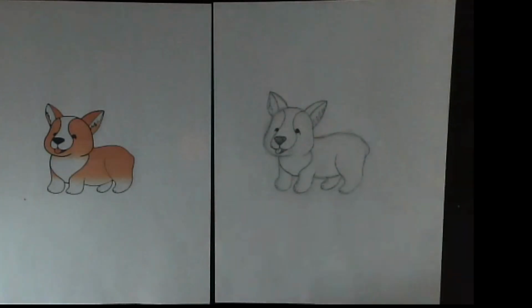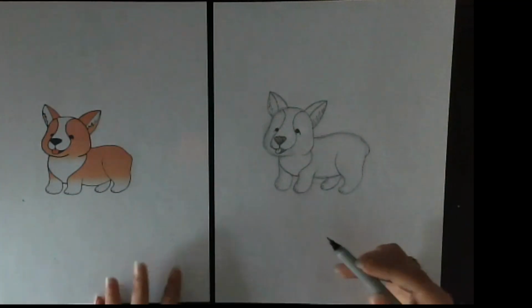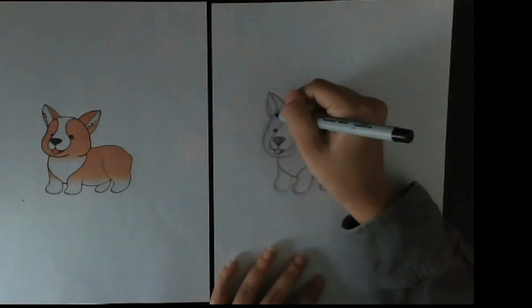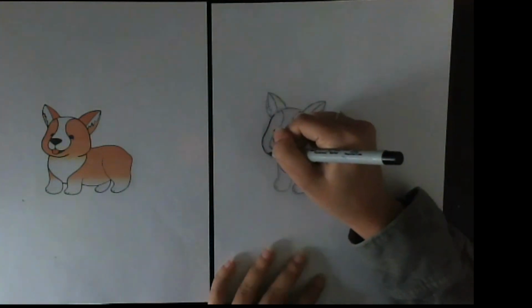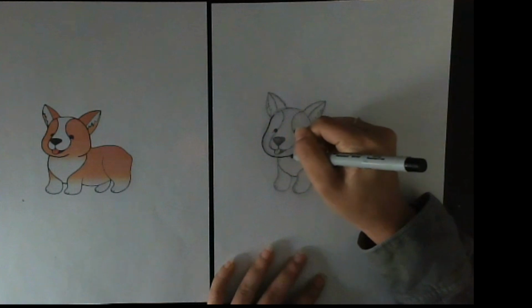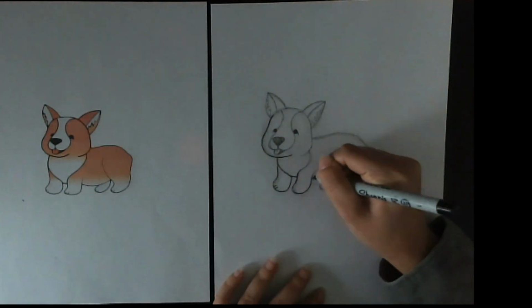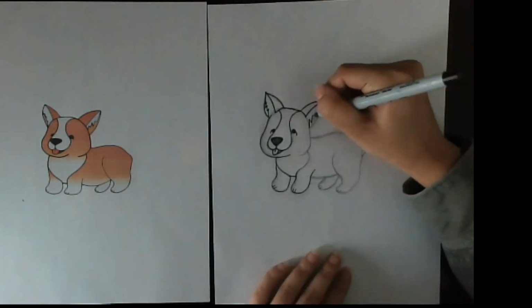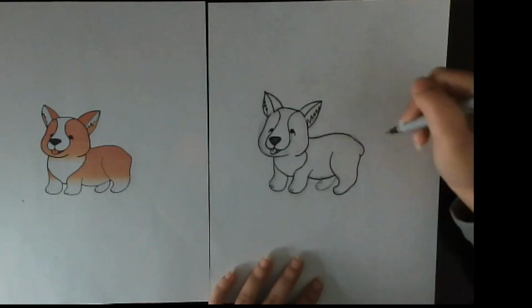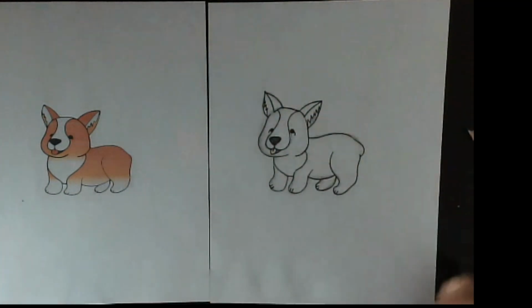But before you color, I think it'd be really nice, and I do this with all of my cartoons, if you have a black pen or Sharpie or something, to outline your whole drawing very carefully. All right. So there we have our corgi all outlined.